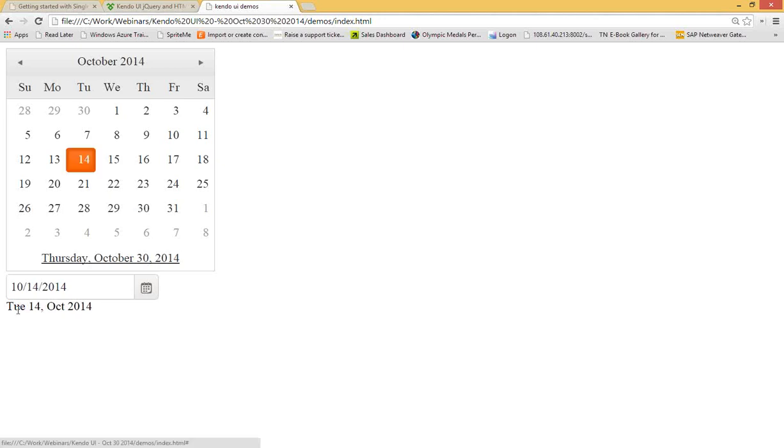You just saw what happened to this. I've selected 14. So the date picker input box also has 14, and now the string says Tuesday 14 October 2014. So what I'm trying to say is, I showcased a couple of things here. One is widget initialization in two ways. One is the JavaScript way, another is the data-role or the HTML5 way of instantiating the widgets.